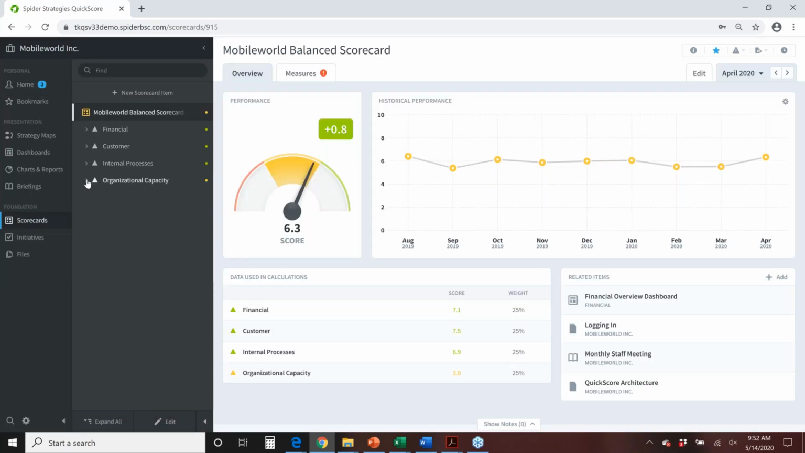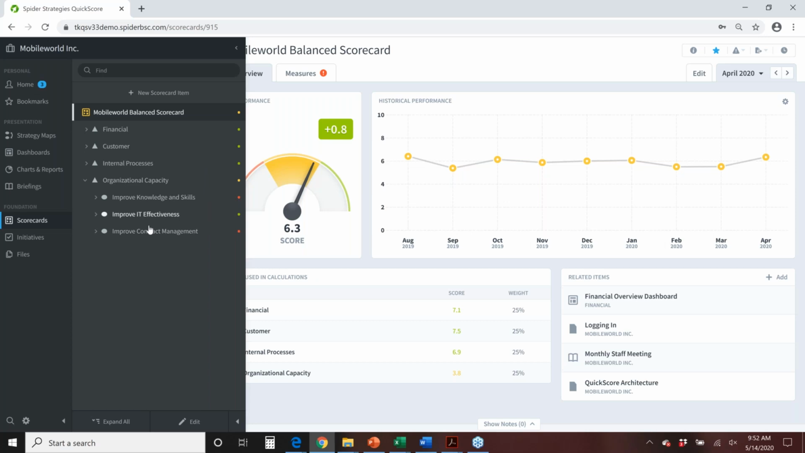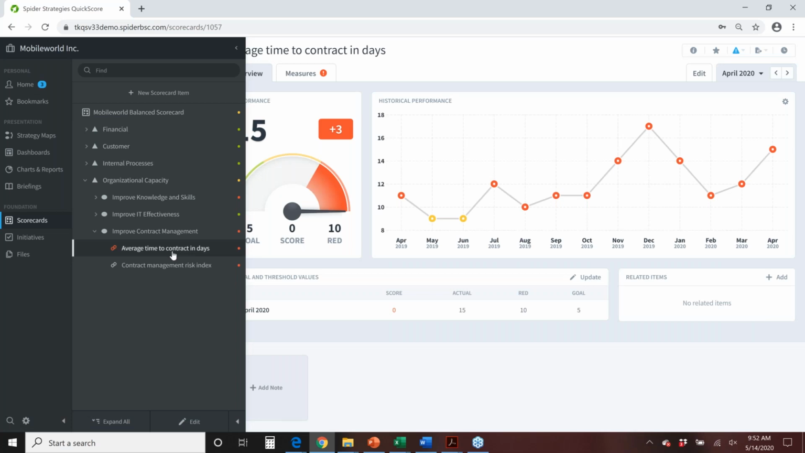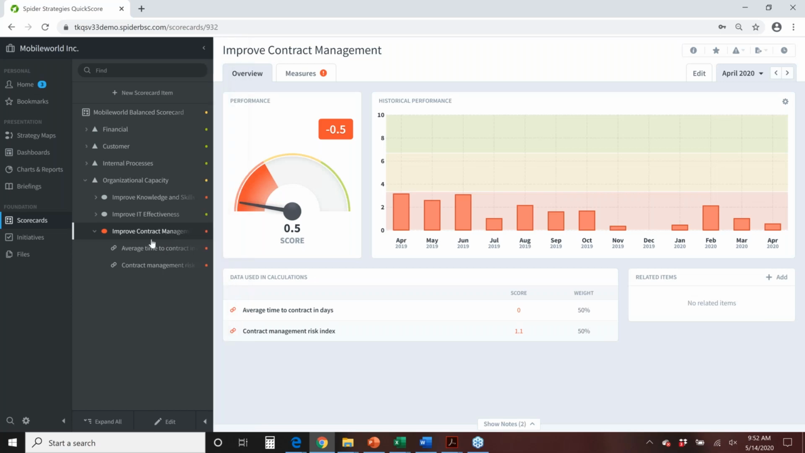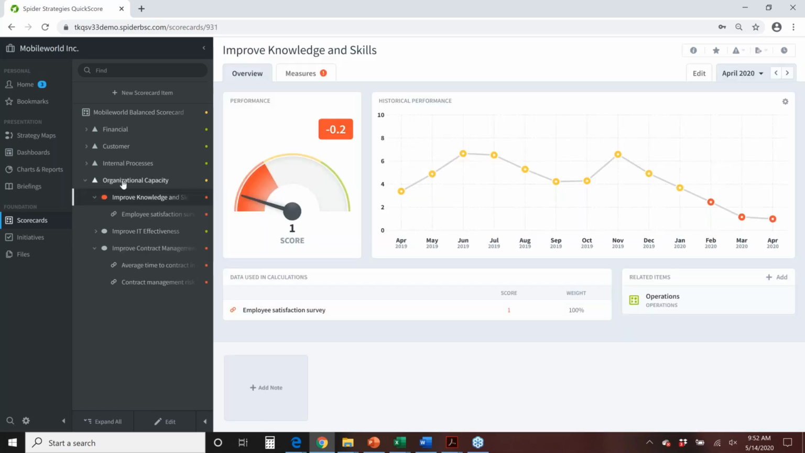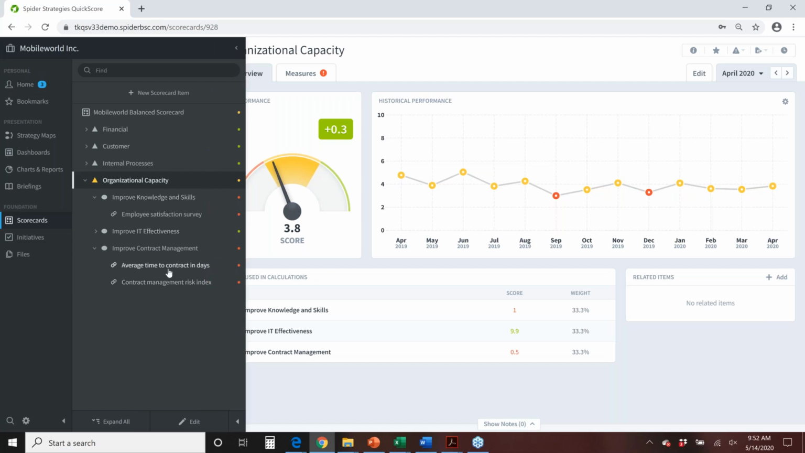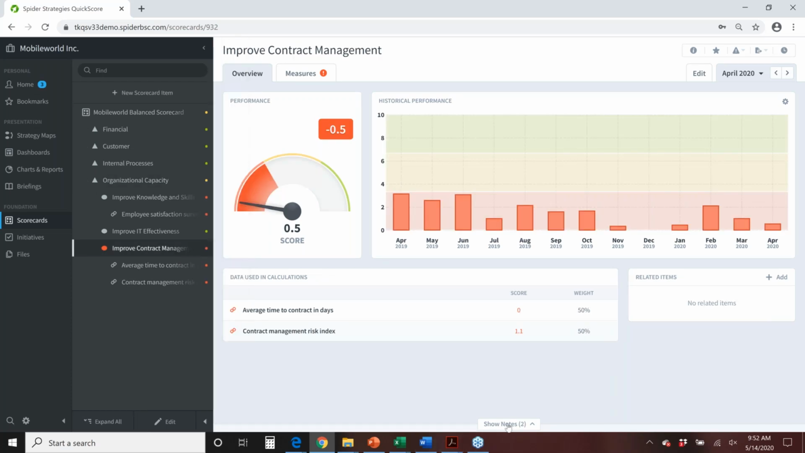So under organizational capacity, the perspective for organizational capacity, we've got an improved contract management objective, which of course has its underlying measures, which again, you're noticing here that they are linked measures, okay? But improved contract management is an objective. Down towards the bottom on the right, it's been here the whole time. Anytime we've looked at any screen for any particular scorecard element, the notes capability is there. It has always, in most cases, been hidden from view purely because of my chosen screen resolution. So down here at the bottom, you see show notes.